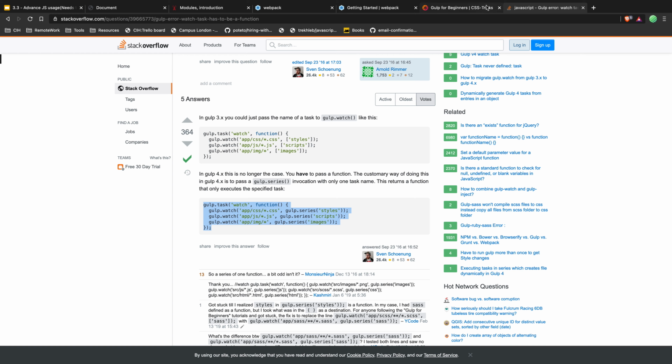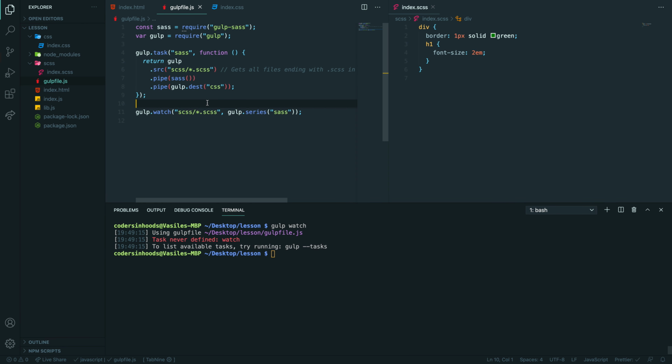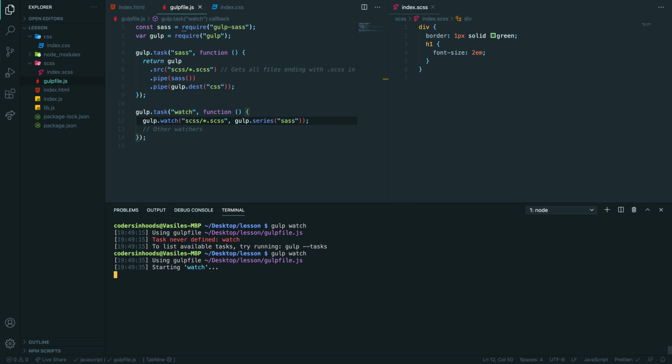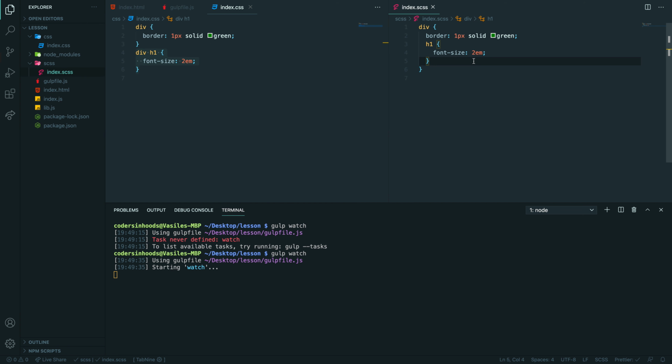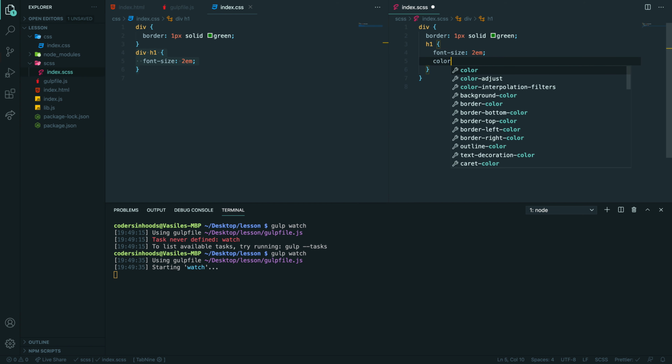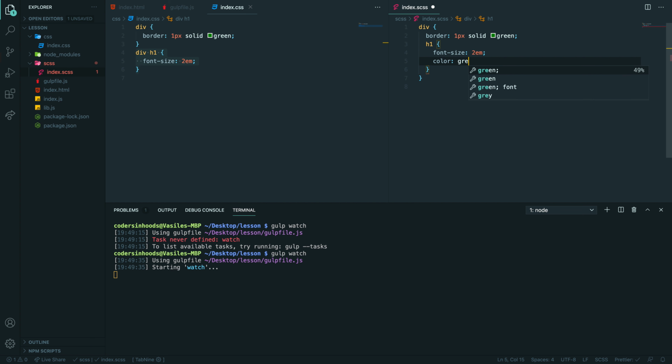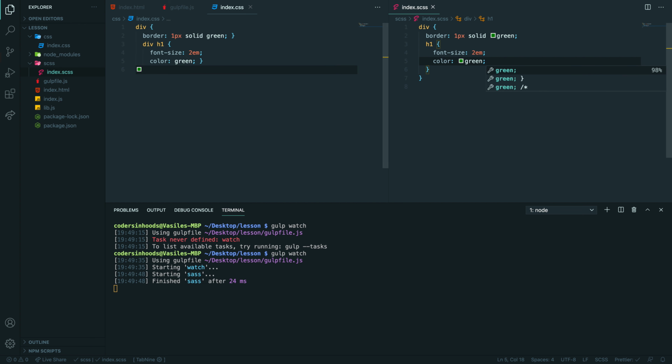One second. So this one, because it's not a task anymore. Here we want to replace it with this one. Yay! Look at us. So let's check that. And color green. Save. See? Magic.